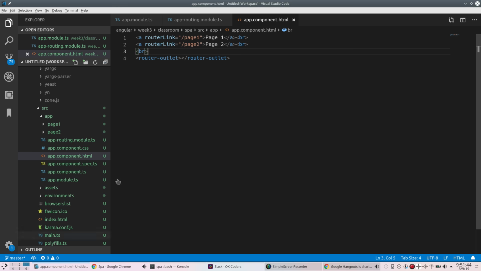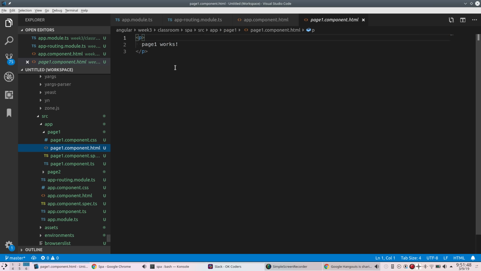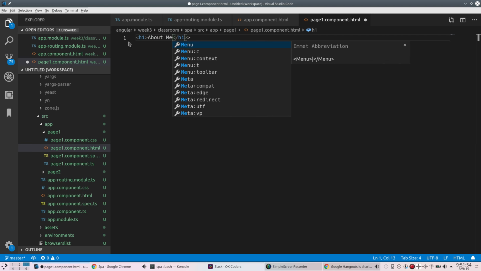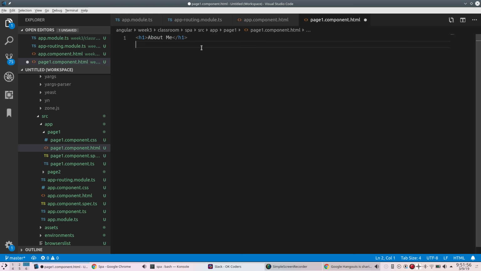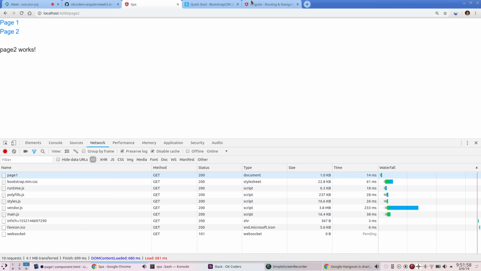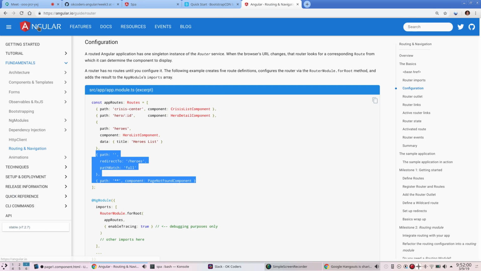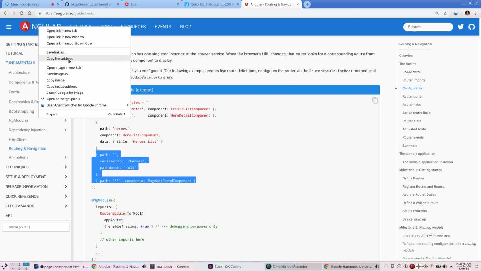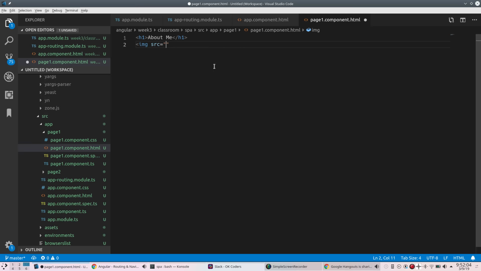Let's make this a little bit more concrete, because this page 1 works, page 2 works, that doesn't really display that very well. So here, let's go into page 1, and I'm going to just do an h1 of about me. I'm just going to throw in some images here.